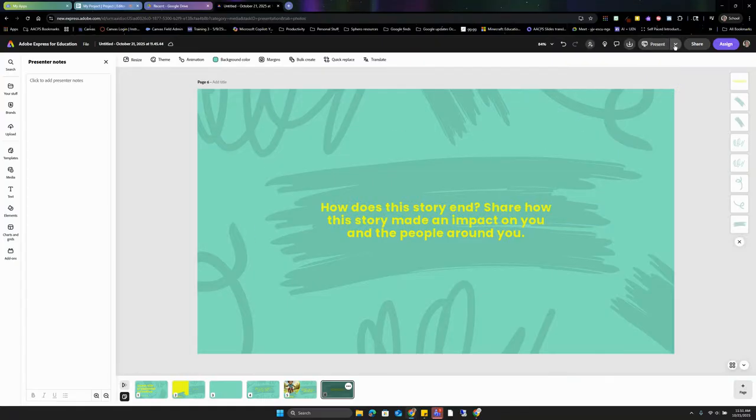So if I choose the drop down next to present instead of the present button, you'll notice that I have presenter mode, which starts presenting with the presenter notes. So if you build a presentation and add presenter notes, you're going to want to make sure that you choose this option rather than just selecting present.